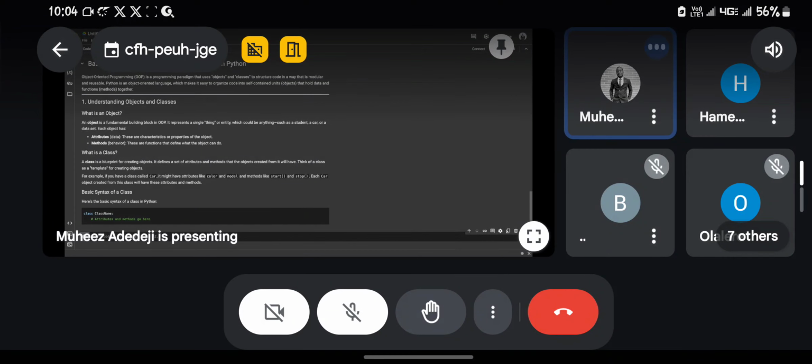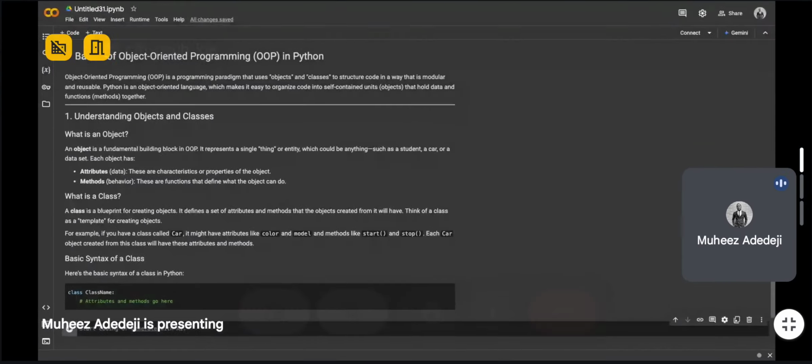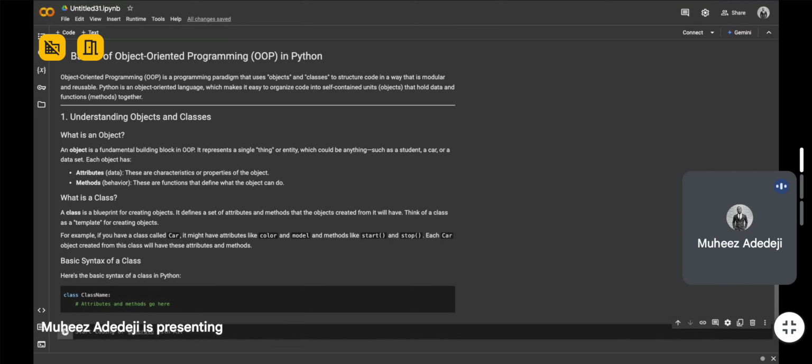The object, while the method is more like the behavior, which are the functions that define what the object can do. I don't know if that makes sense.